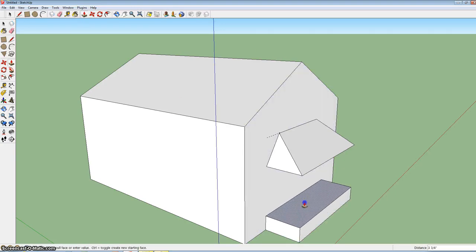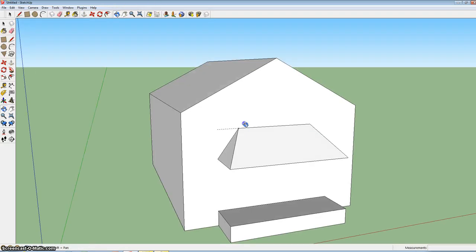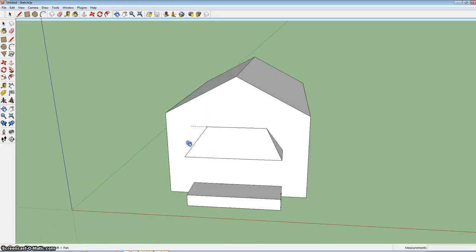However high you want your deck to be, that should be good. Let's see what it looks like from the front. I'll bring it up a little higher. Just pull it up. It's about right there. And now we're just gonna make a little step.